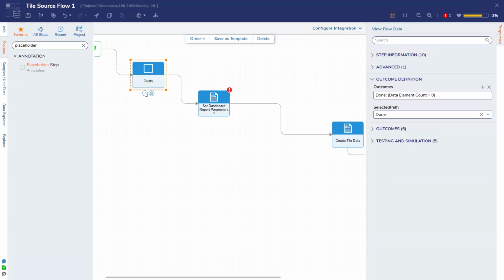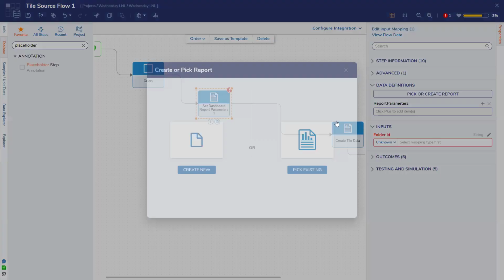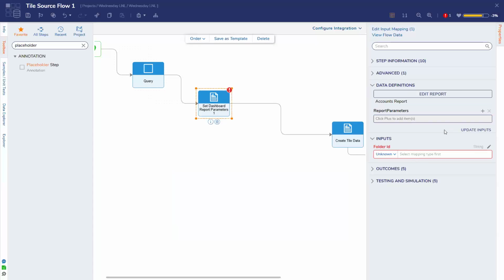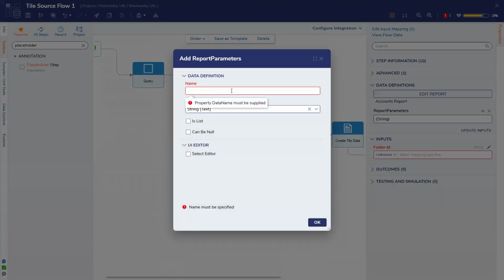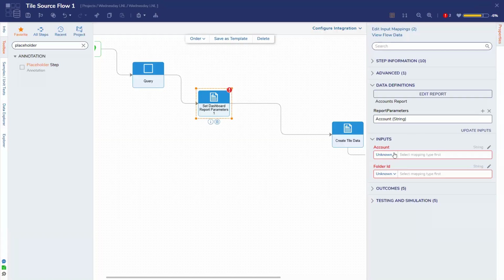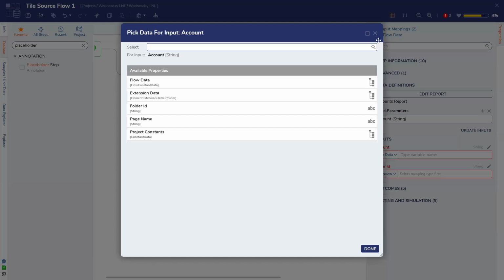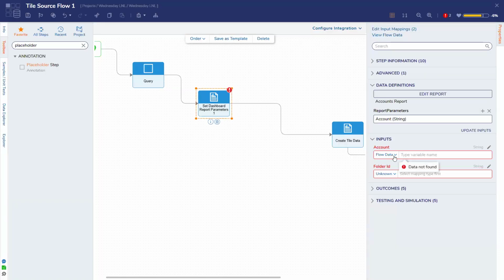So this is our query made to an external database. It passes out some information. Information comes in here. I'm going to pick the report. It's the accounts report that we're adding on. The report parameter is the account, and I'm going to hit OK. The account is going to come in from that query, right? You pick flow data and get that query information to pass in the filter here. Again, for our example, I'll just put in a constant just so you can see how this would function.